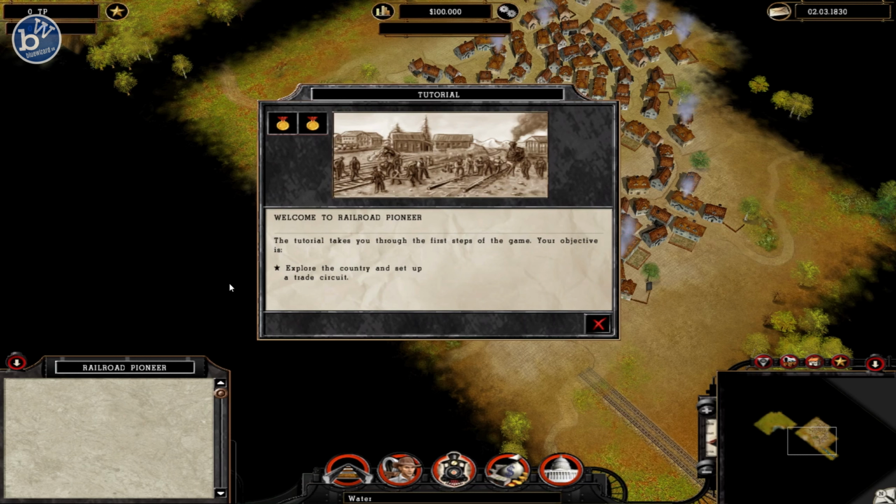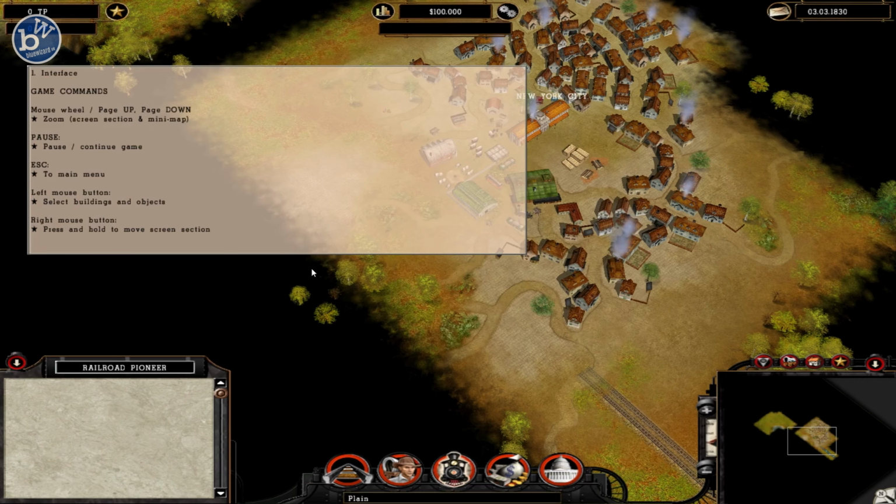Not sure why. Take your first steps into the new world. Familiarize yourself with the basic controls of the game.